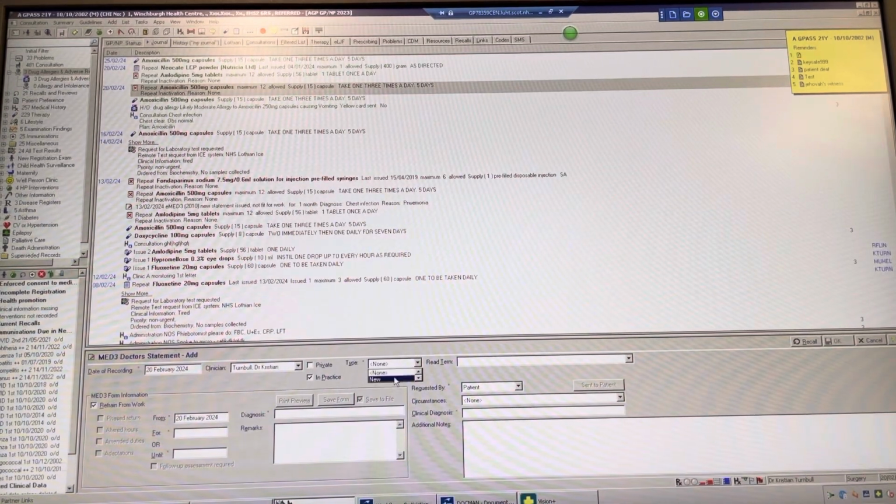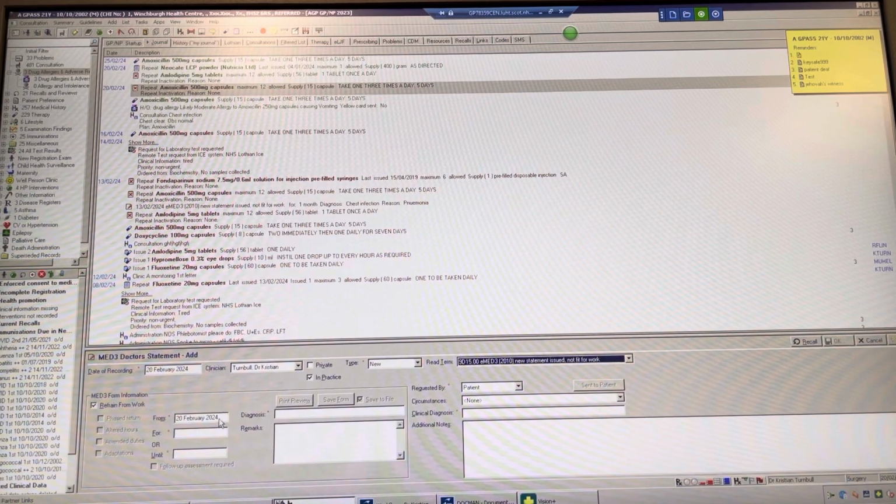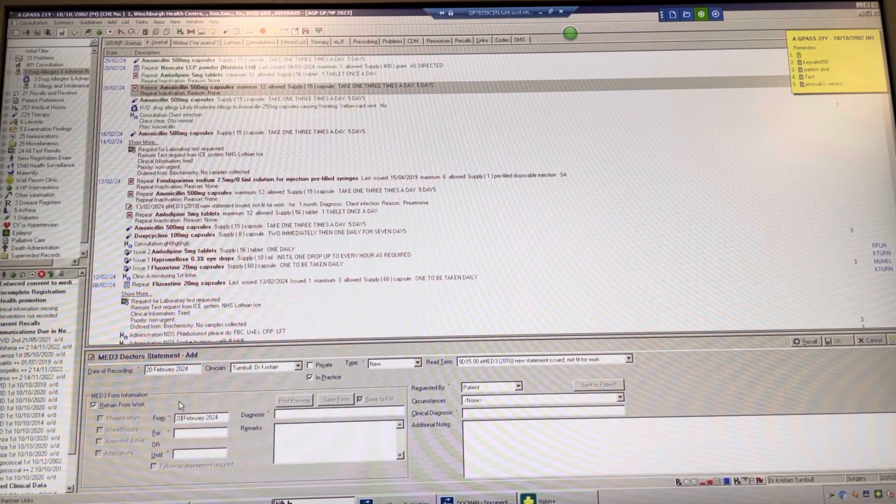You want to do new sick note. The other option is issued by hand, so that's if you've had it. We don't really do that any longer. So you select new, and then you can select your dates here. So you can backdate it if you like.